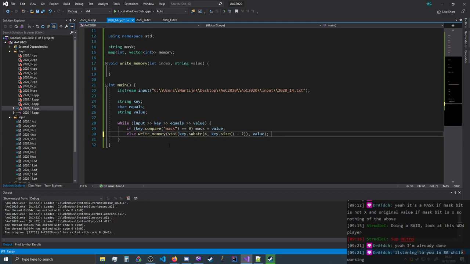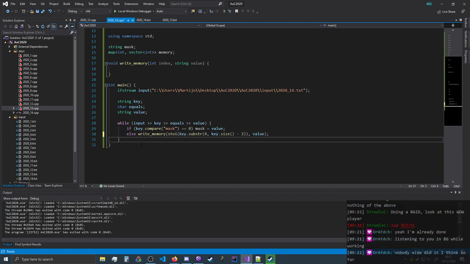Listening to you in background while working, yeah. Let's see. Nobody else did it, so I think so far. Yeah, Hamster did, I think. He said silver is mine, so I assume he did it. So we'll have a void for that.